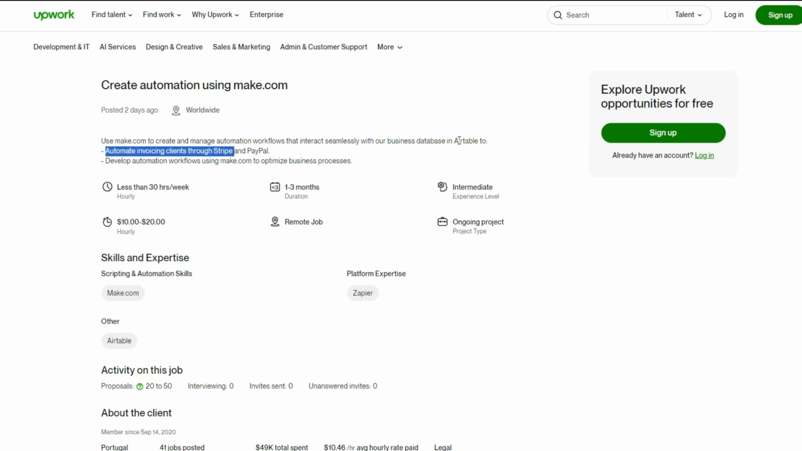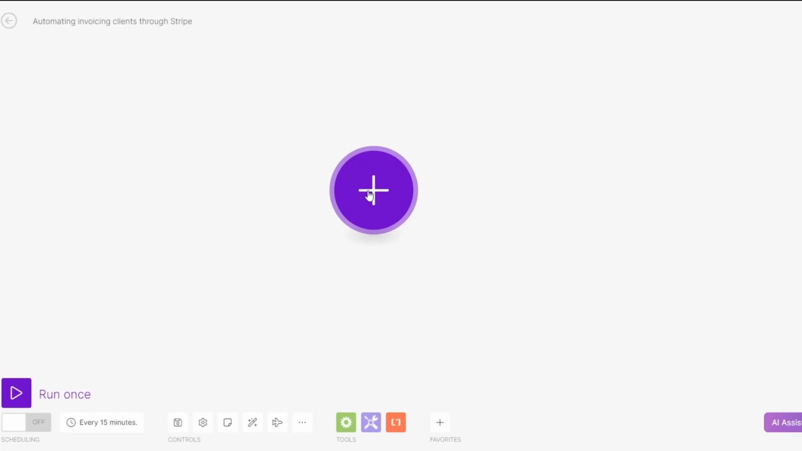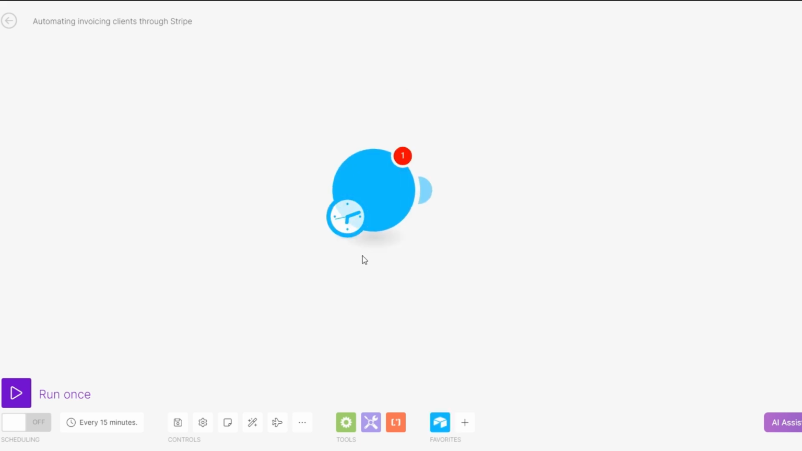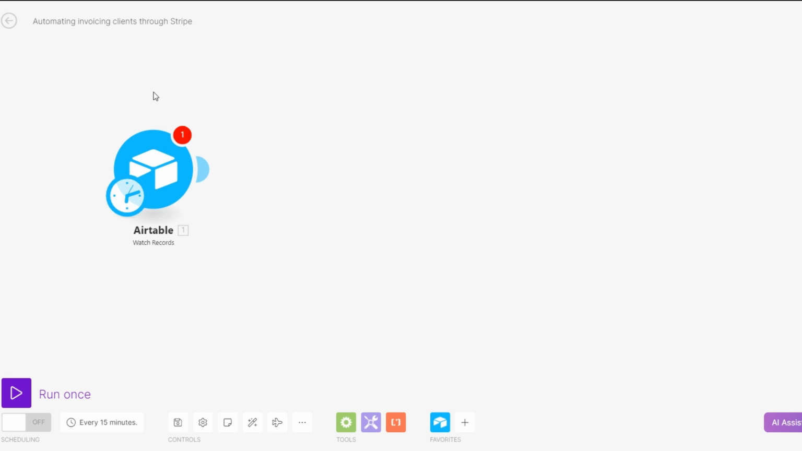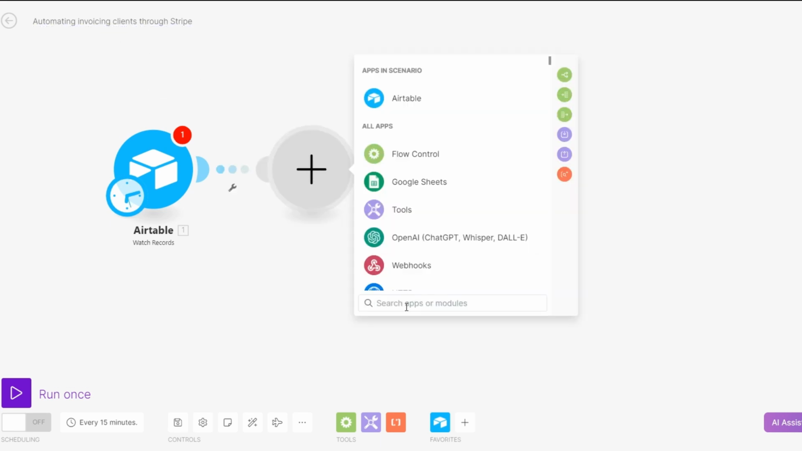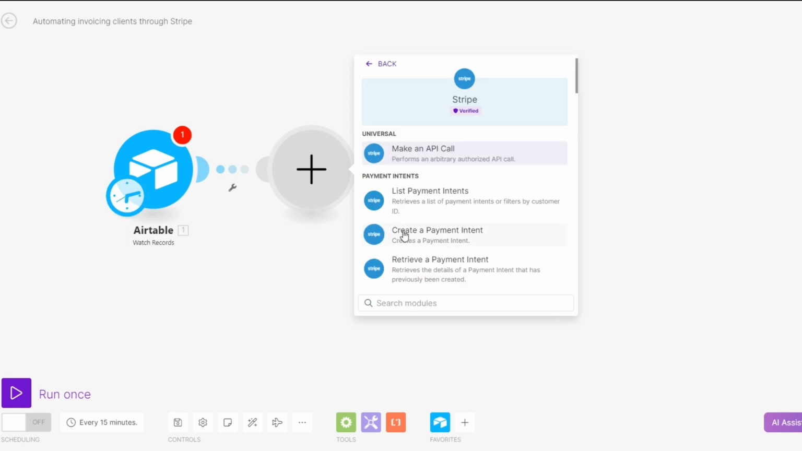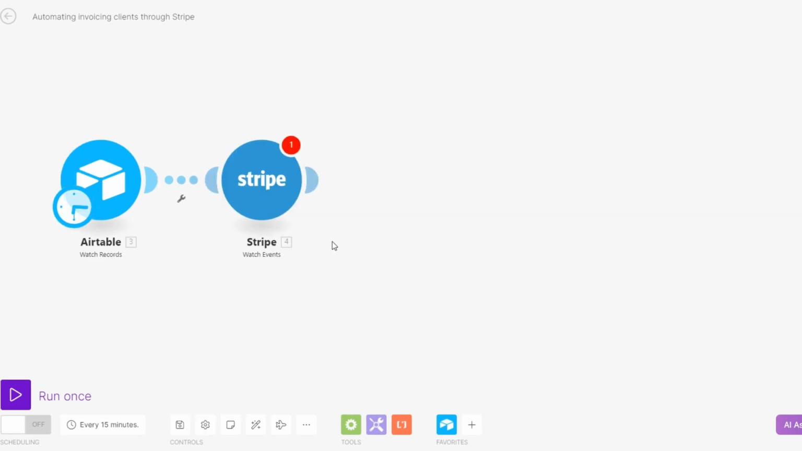Since the client uses Airtable, we're going to get the record on Airtable of the client that we would like to send the invoice to. So here I'll search for Airtable and then click on the Watch Records module. Now, after I have the record of the client that I would like to invoice, we can search for Stripe and then click on Stripe right here. Now that you have the record, you can trigger the webhook to start creating your invoice on Stripe.